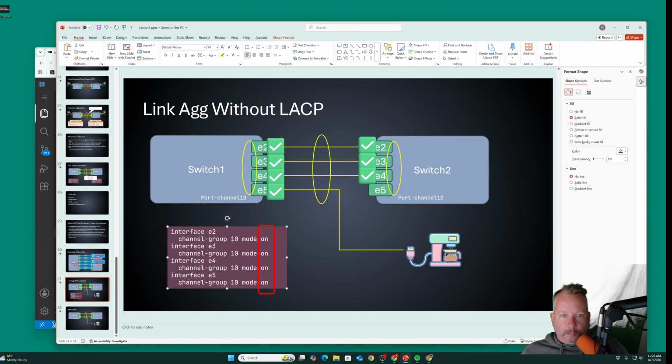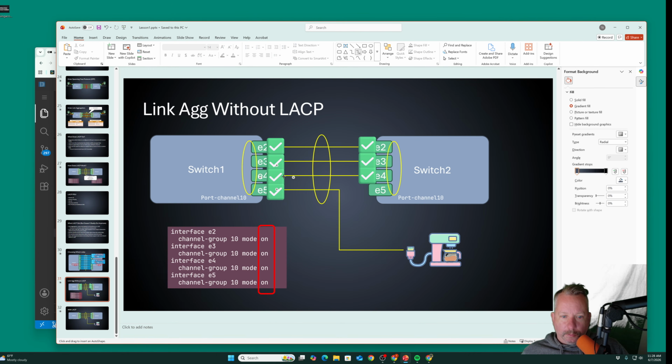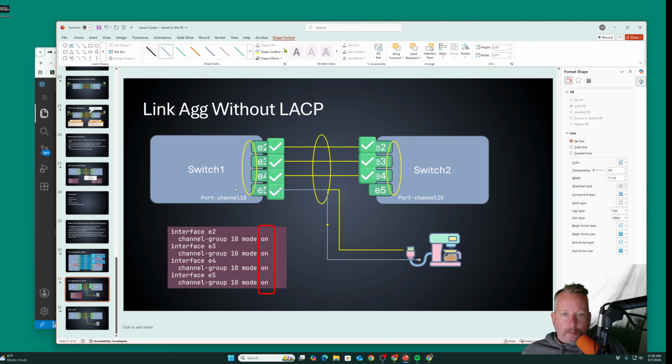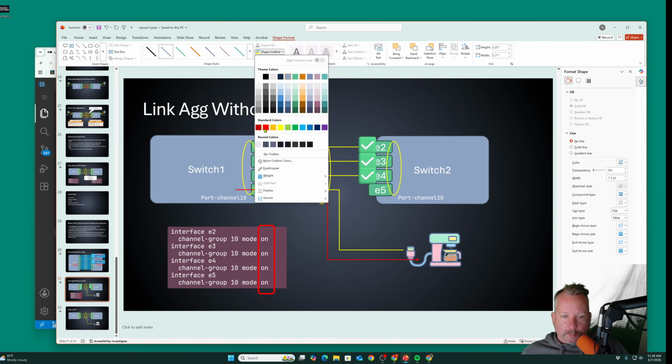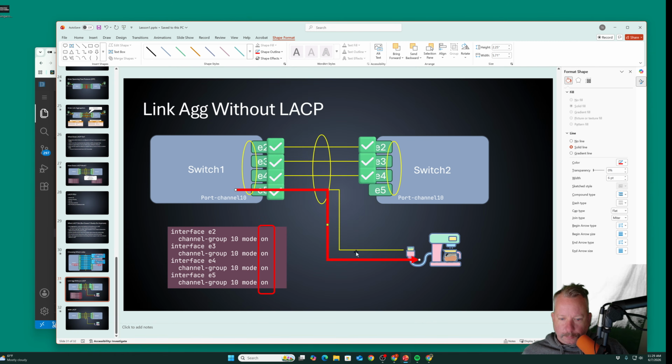So let's do the animations. Oh yeah, I want to do one more thing. I'll make this traffic. Need a good color. Need a huge weight.